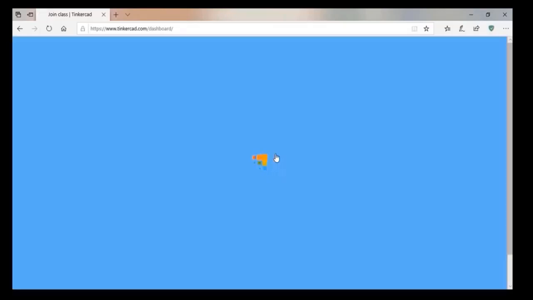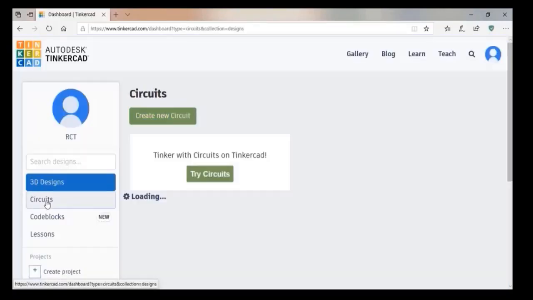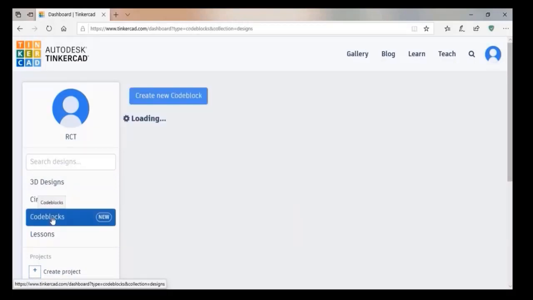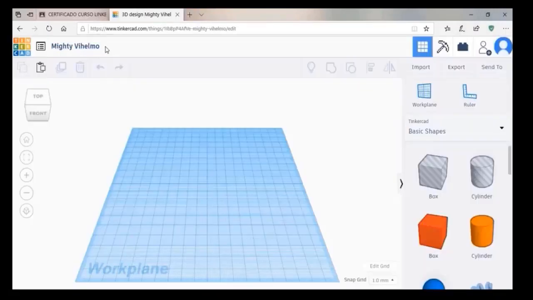On Tinkercad, we can design 3D models, circuits with Arduino, and program there with blocks similar to Scratch. Let's start creating a new 3D design. On the 3D panel, we can change the name to our own name, like you can see here.